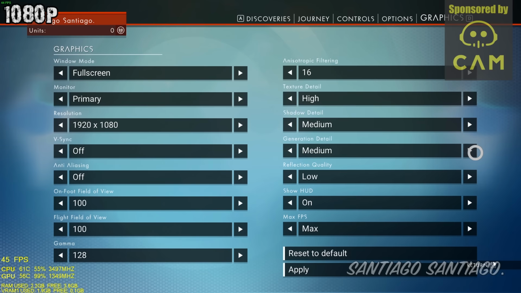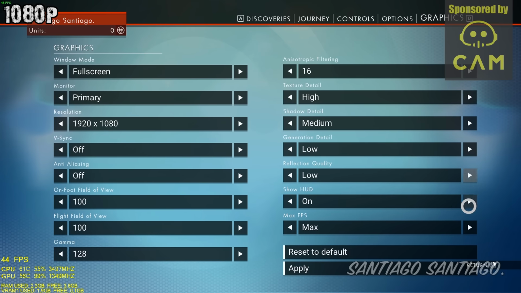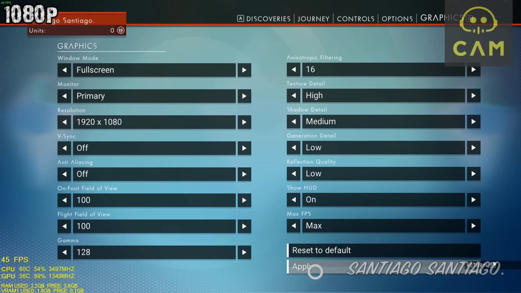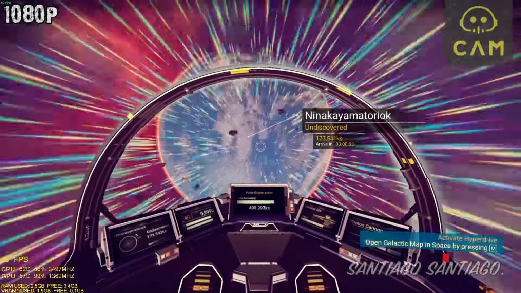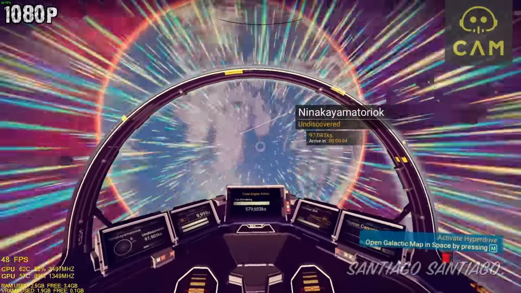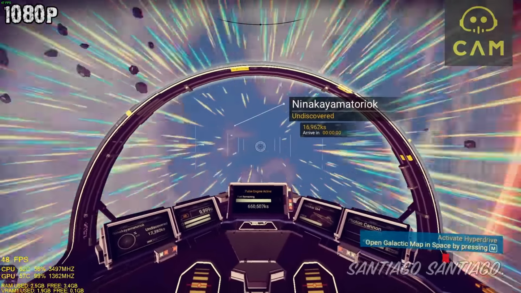So, No Man's Sky by Hello Games, published by Sony. I'll start with 1080p, then 900p, and finally 720p. On 1080p, I turned off anti-aliasing and VSync. I'm using 100 degrees FOV, which seems not that wide. While you're actually playing, you feel like that is not wide enough. I don't know what's going on with that.